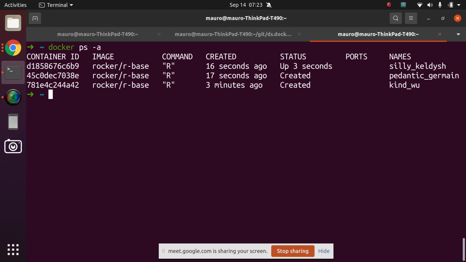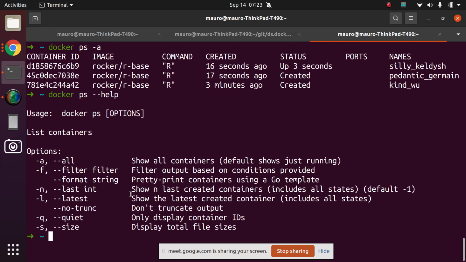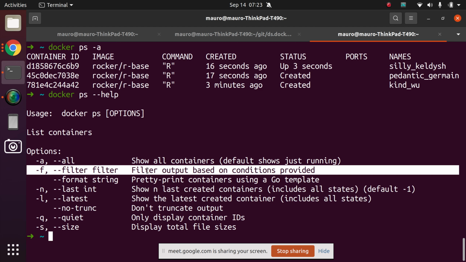Well, this should work. So what I wanted to show is this flag from the docker ps command that is very useful now and will be very useful also when we work with images, particularly to solve the problem that is called dangling images. That flag allows us to filter that table for specific things.